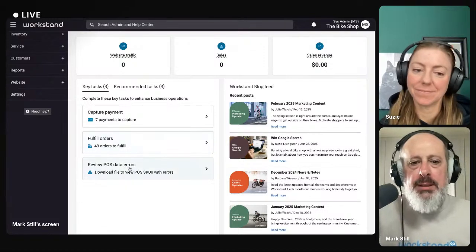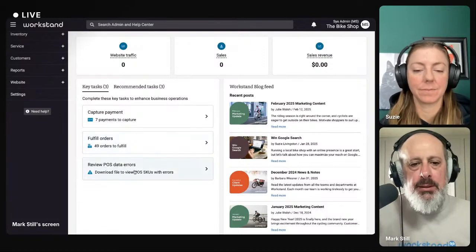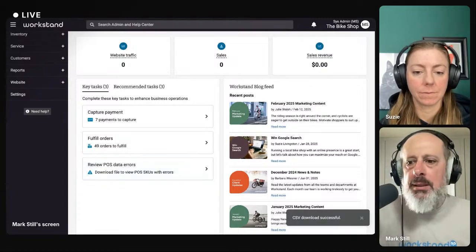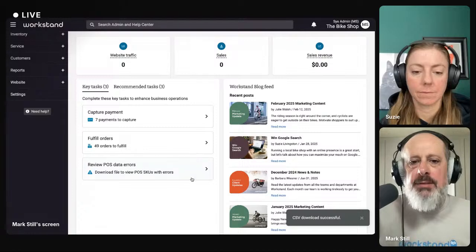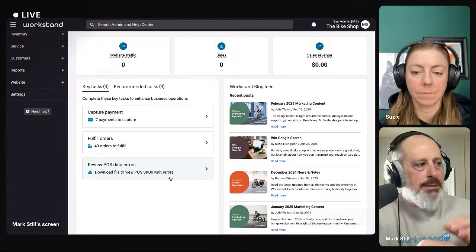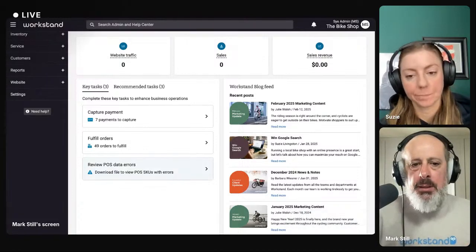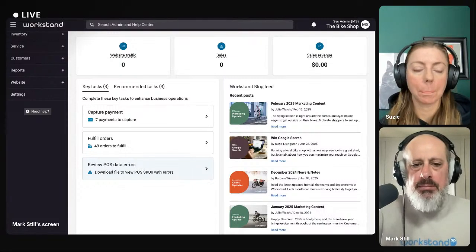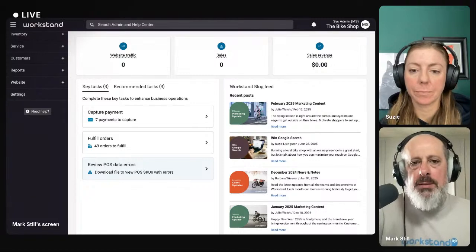And then there's POS data. This POS data is kind of interesting because what it'll do, and I don't know if you will see this if I click that. Yeah, you don't see that. Basically, it's downloading a CSV file that's got those errors rounded up where you can deal with them. That might be duplicate SKUs or it could be a variety of things, but it's good stuff to look at. Look at that at least on a monthly basis.